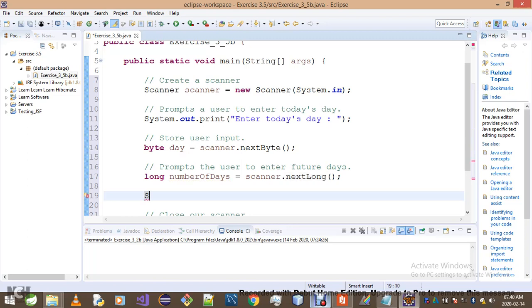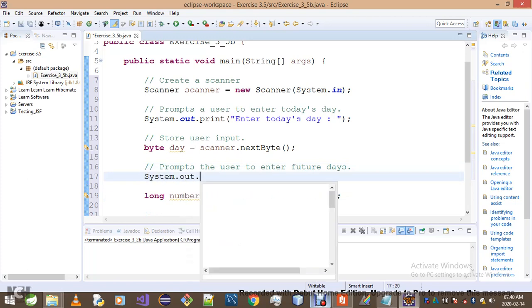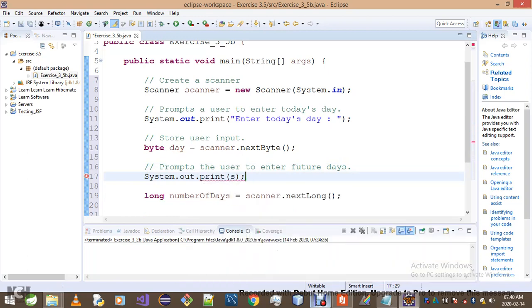What you want to do, or simply what I should have done here, is to go System.out.print and enter the number of days elapsed.